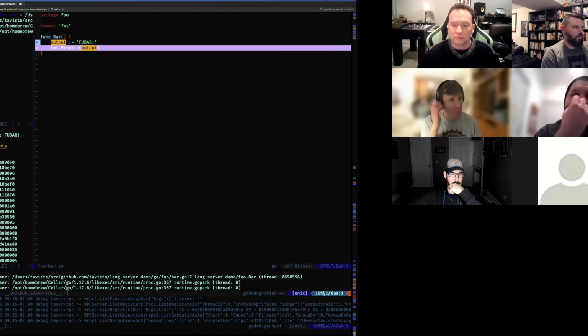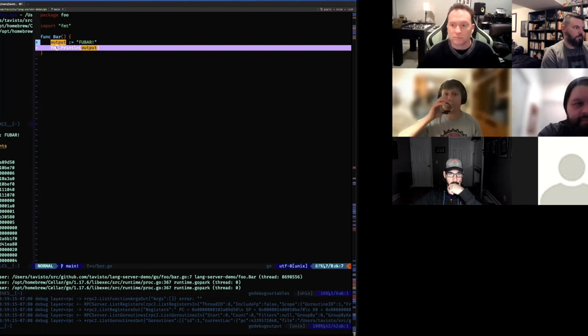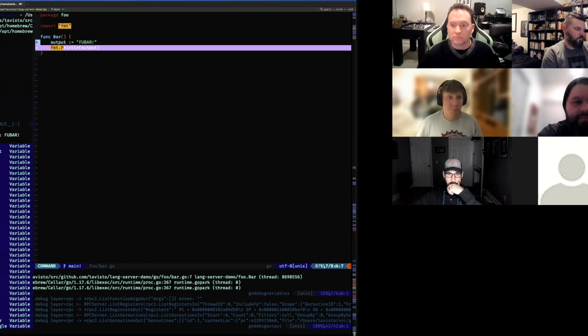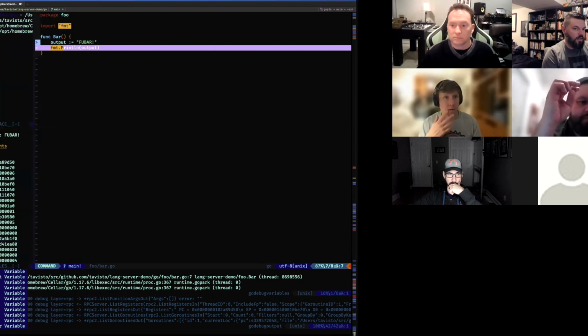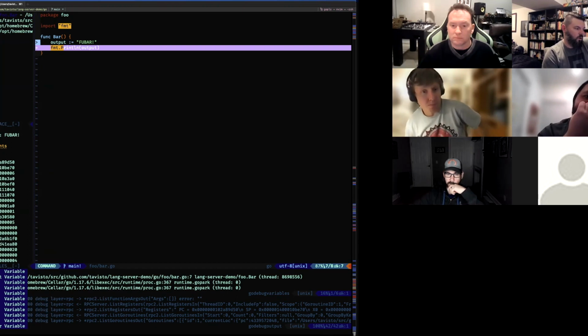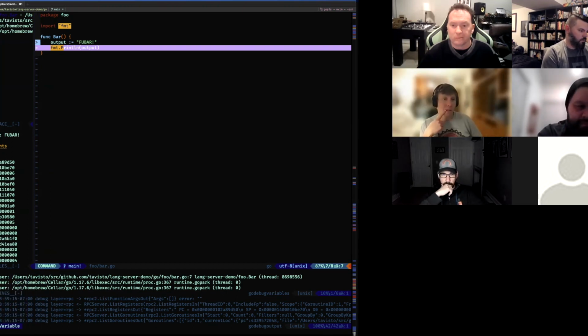All of this stuff is super useful when you're diving through code. And there are key shortcuts for all of this stuff. I'm just not using them at the moment.